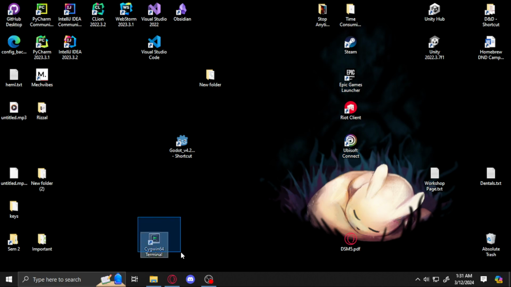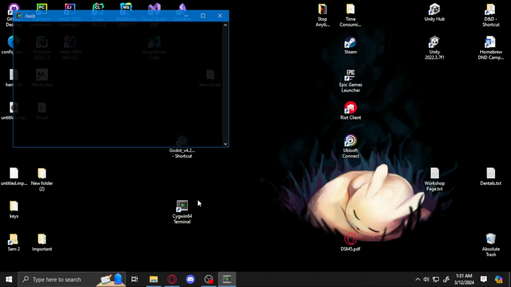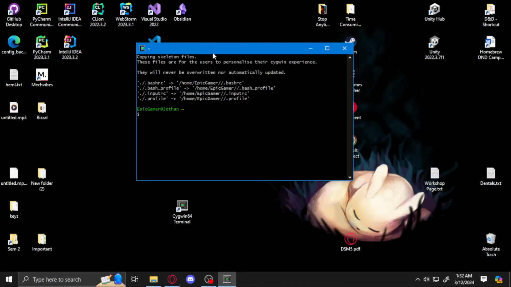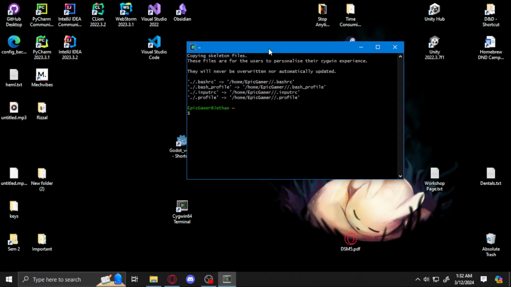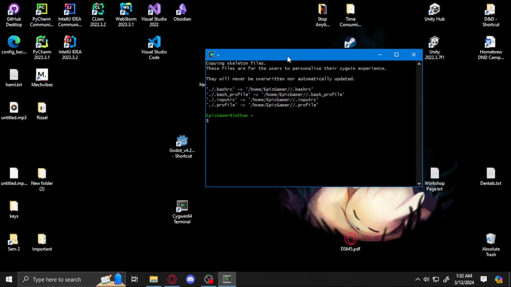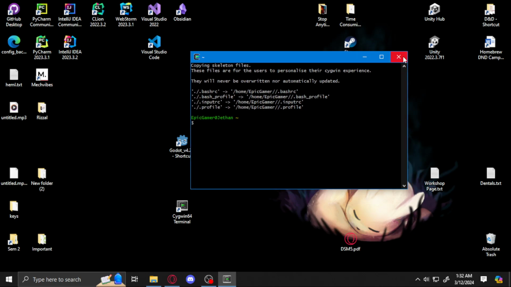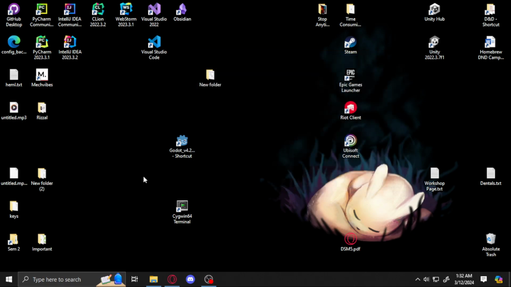Alright, so Cygwin, this is the terminal that you need. If you double click that, it'll open this up right here. I recommend opening it once at least before continuing with anything. After you've opened it once, you can go ahead and close it.